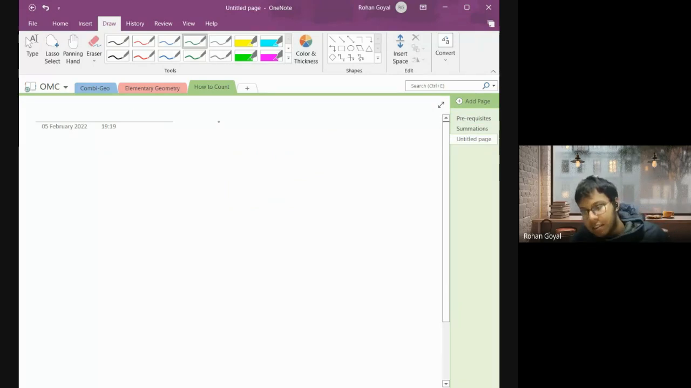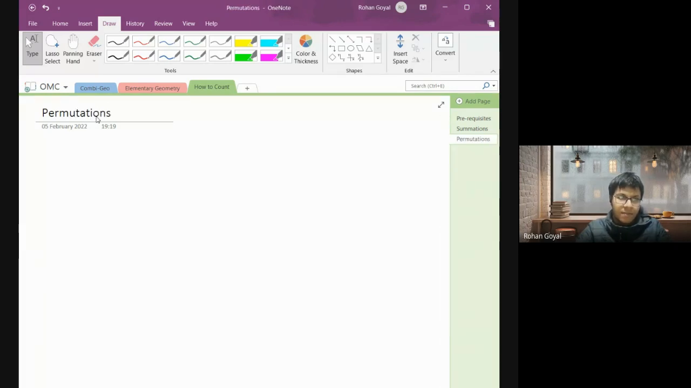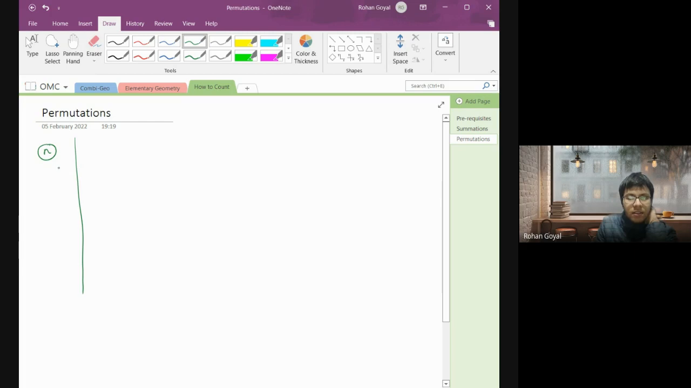So let us start by introducing something called permutations. We start with this problem. Let's say you have n people and you have this huge dining hall. This whole area is a dining hall. The n people are lined up outside. This is person 1, this is person 2, person 3, and so on.